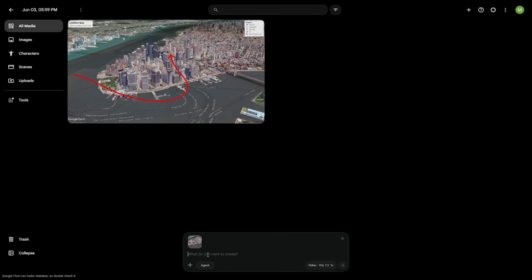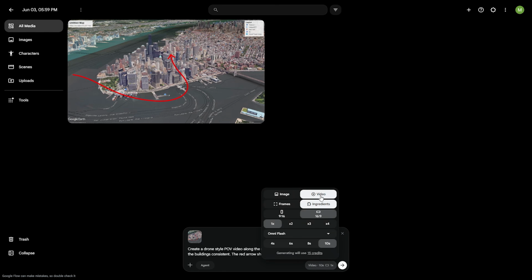The prompt we'll be using for this is very simple. We're asking it to create a drone style POV video along the red arrow path. Keep the buildings consistent. The red arrow should not be visible in the video. Choose this option and make sure the video option is turned on, the aspect ratio, number of outputs that you want, and also make sure the model that we're using is OMNI Flash.